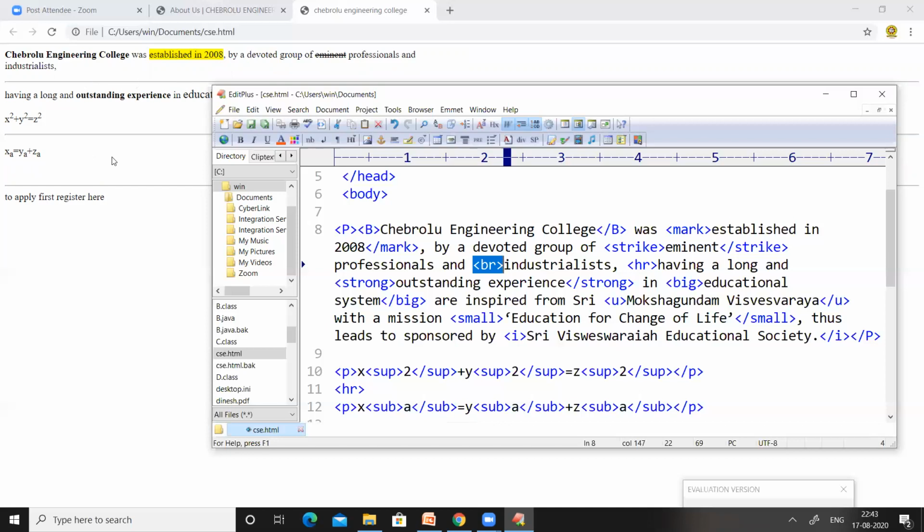So when we use the HR, the things will be represented in a new line, but there will be a horizontal line before the remaining things. When we apply BR, the things after the BR tag will be represented in a new line, so there will be no horizontal line when we use the BR tag. So the break tag is used to represent the remaining text in a new line, whereas the HR tag is used to represent the remaining text in a new line along with a horizontal line in between.